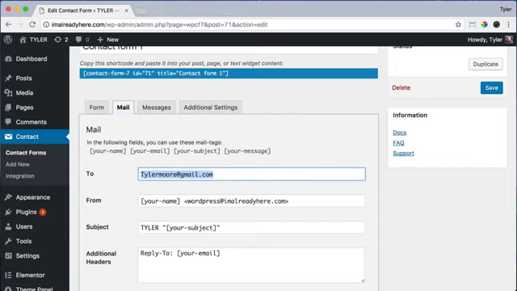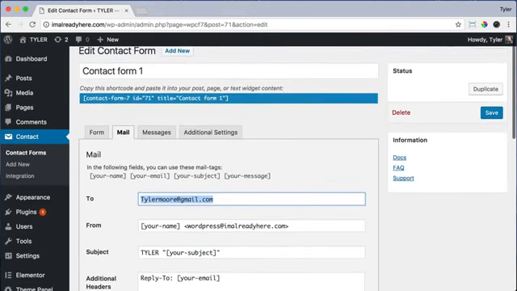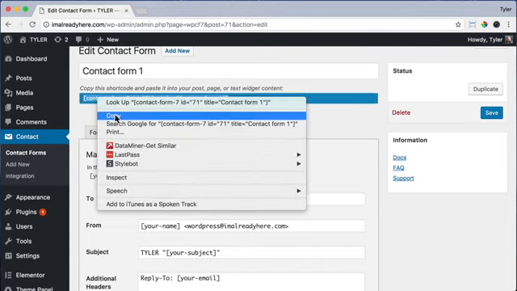Because if it's not going to send to the right email address when someone fills out the form. All right, once you've checked those settings and it looks like it's all good, we can copy this short code up here. So this is the code that we're going to paste in that will make our contact form show up. So just go ahead and highlight it and copy it.